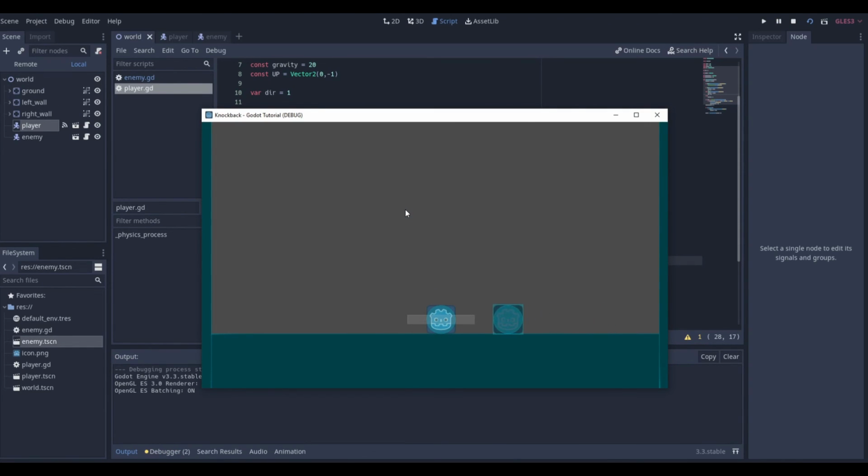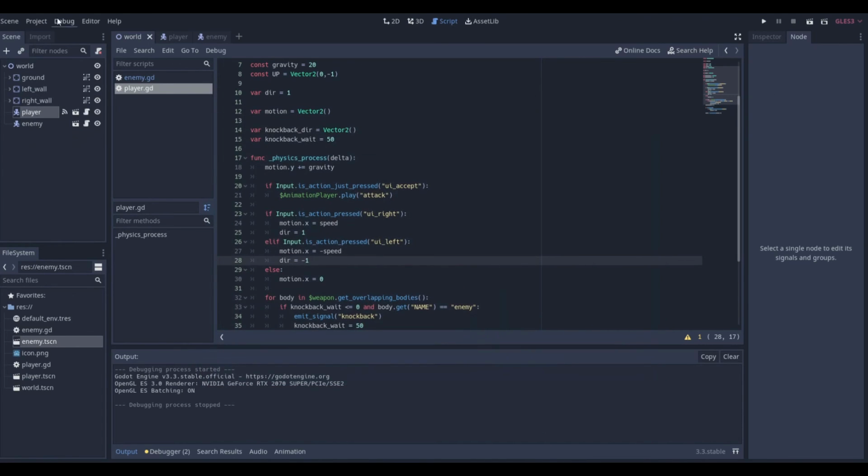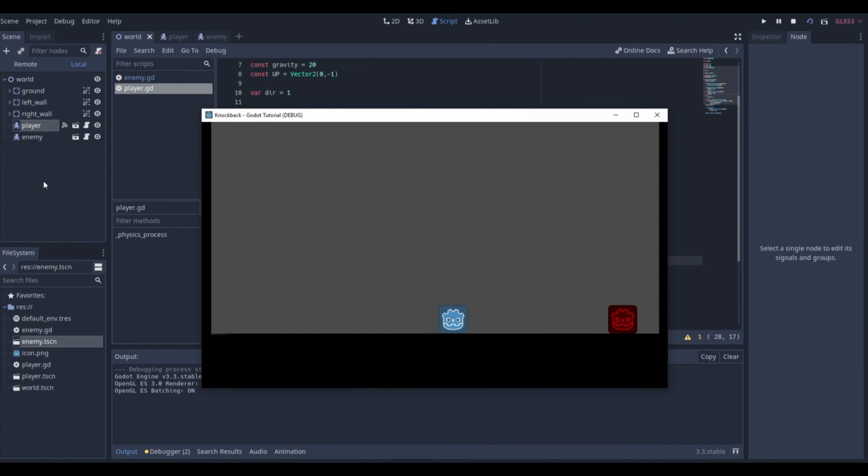Now, if we test it, there you go. Now we got knockback, so it hits in the opposite way, and then it will come straight back towards the player. And does it work in both ways? Yeah, it does. I mean, that's knockback. That looks like pretty decent knockback. And then we can obviously go up to debug, turn the visible collision shapes off, play it, and you'll see that everything looks a lot smoother.